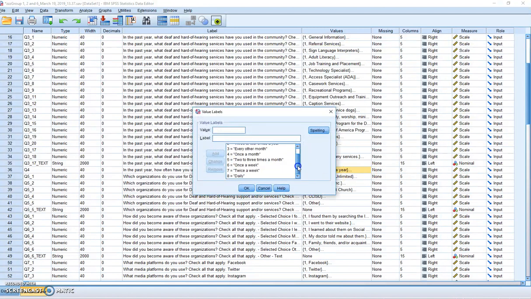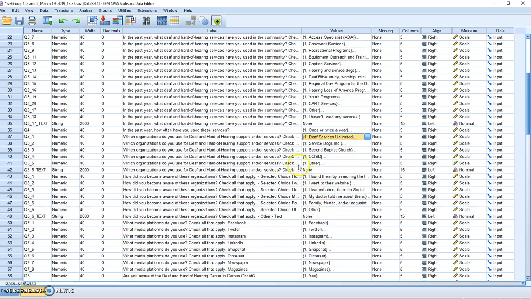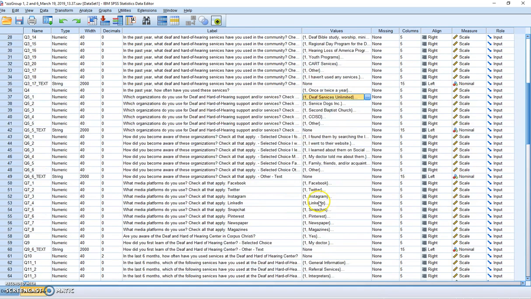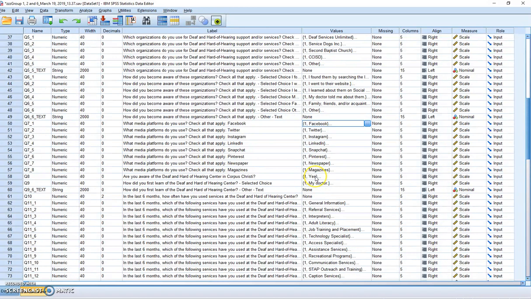This one it does have kind of a number associated with it, once or twice a year, 3 or 4 times. So that is not a nominal. This goes back to check all that apply, so that is multi-response. This is, you could select 3 choices. So a multi-response, that is the text. Check all that apply, that's multi-response.